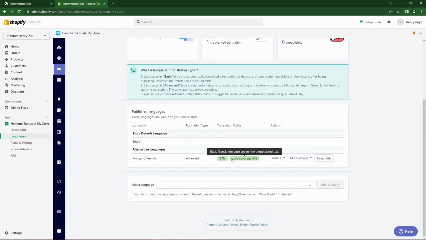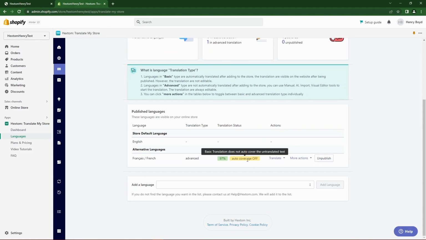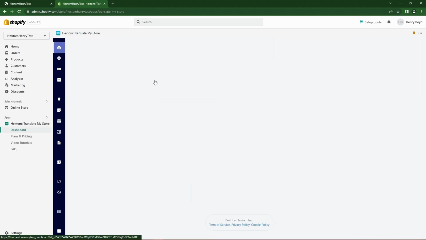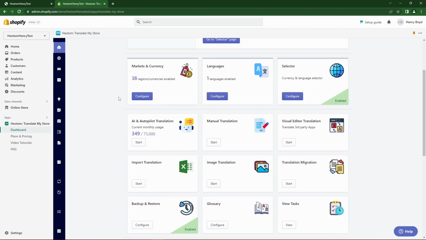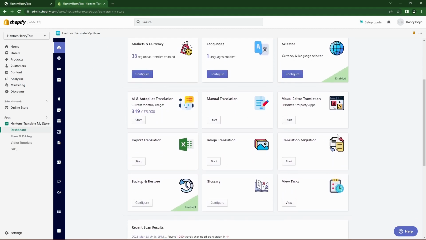So I'm going to turn it on, and it's going to have this auto coverage on. And if I turn it back off again, we can see what that looks like. It'll come up with auto coverage off. So let's go back to the dashboard. So now that we've got the advanced translations on, we can see there's a few more options on the dashboard here. And these are all the various translation tools that we're going to go through.